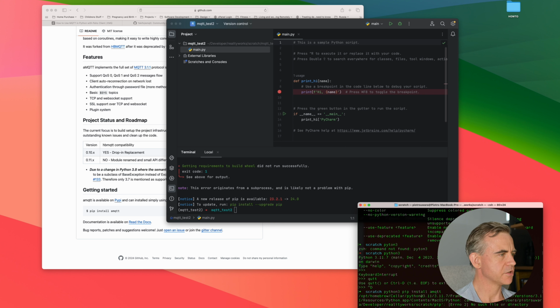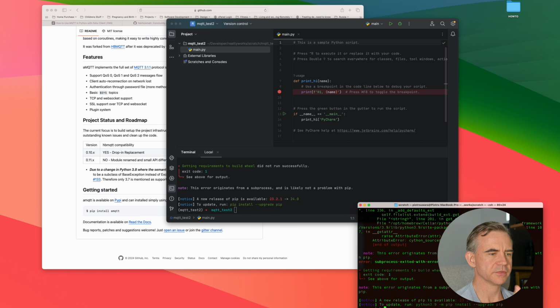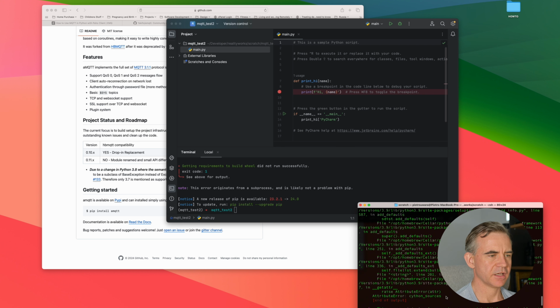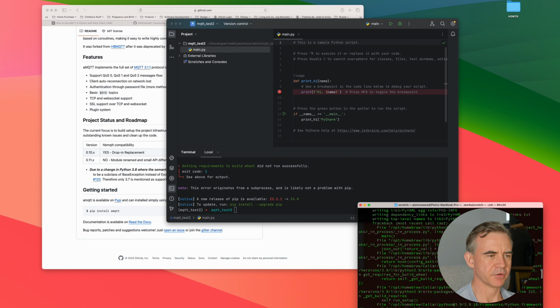Wow, that's strange. Let's just do pip install QTT. Nope, same problem. It's saying it's dependencies. It's the Python 3.9, Homebrew cell.